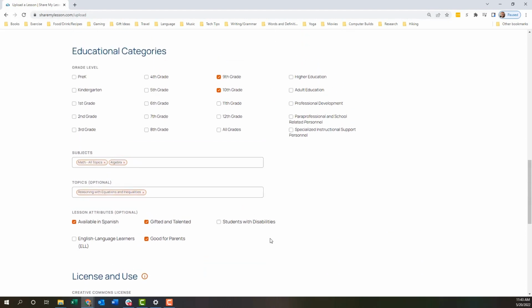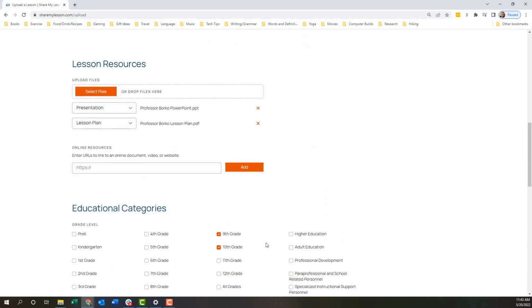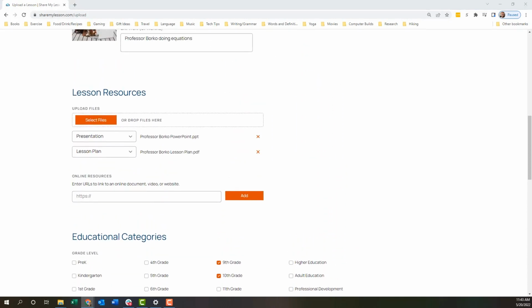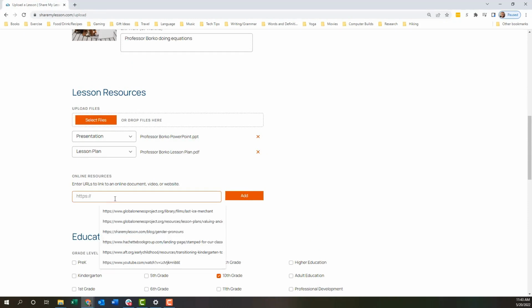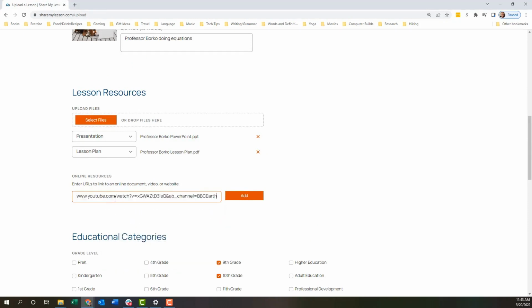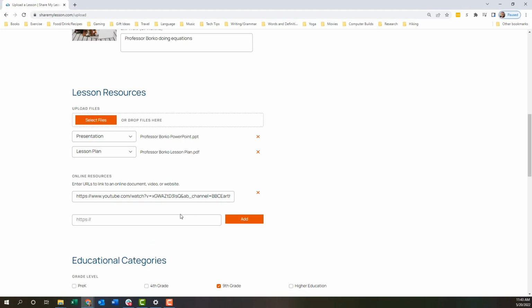And then let's see, we have everything set in here. So it looks like we do have this space for online resources too. You can go back here. I have a video about dogs doing math. And so we're going to copy and paste that in here and click Add. So we're all set, and that will be displaying properly when we save our resource.